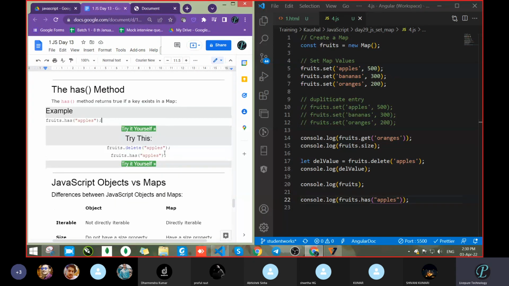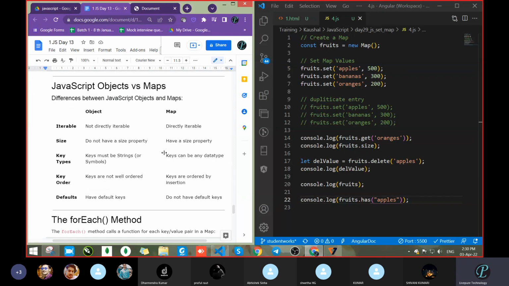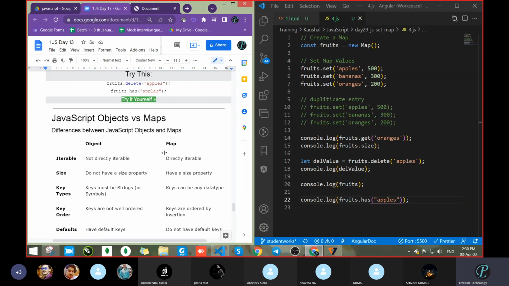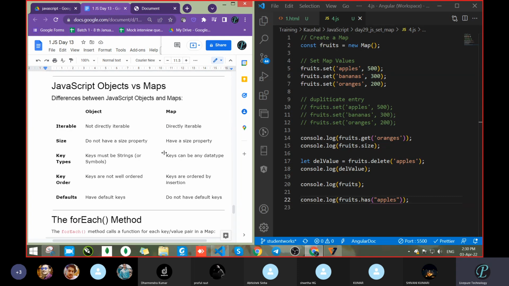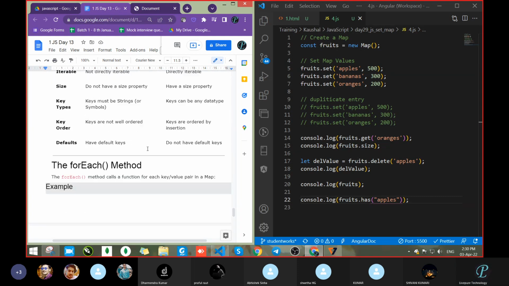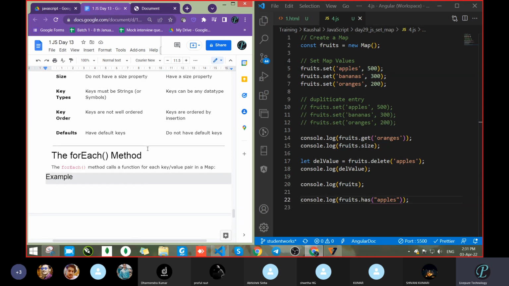Okay, so fruits dot has is what we checked. What was the has operator? Fruits dot has, that we are checking. Now we have done this one. Any doubt up to this? See, there are some more methods you can check, but we have covered most of the methods in set and map. Any issue in set and map, tell me.